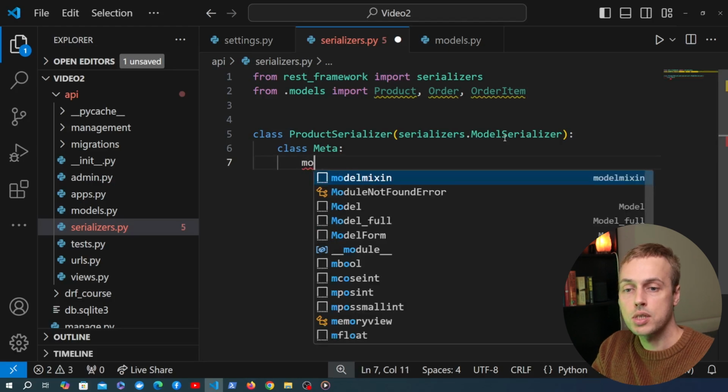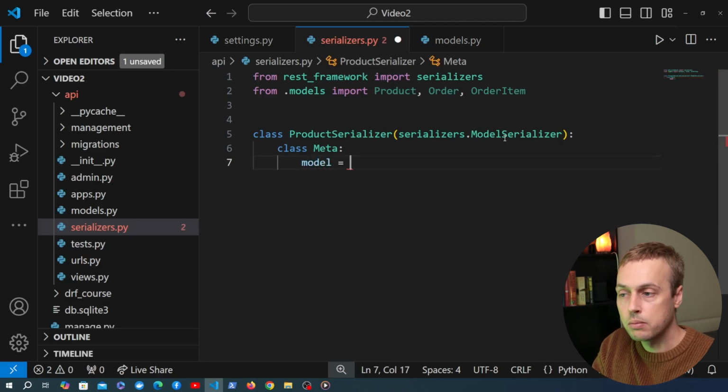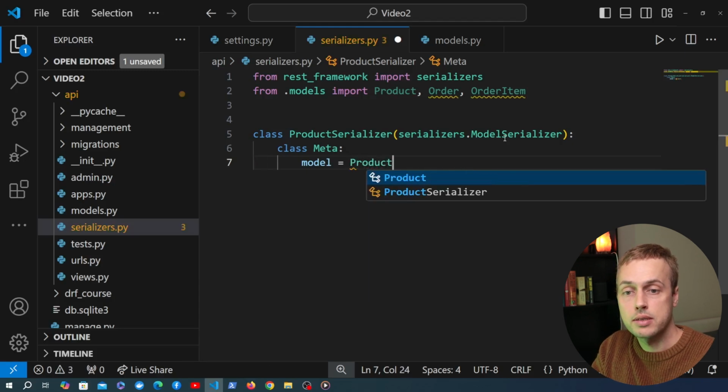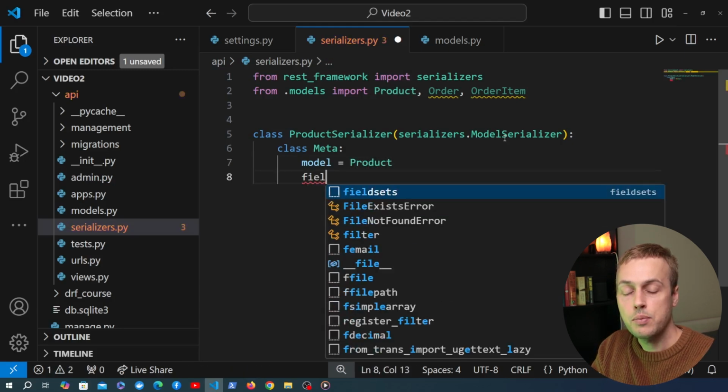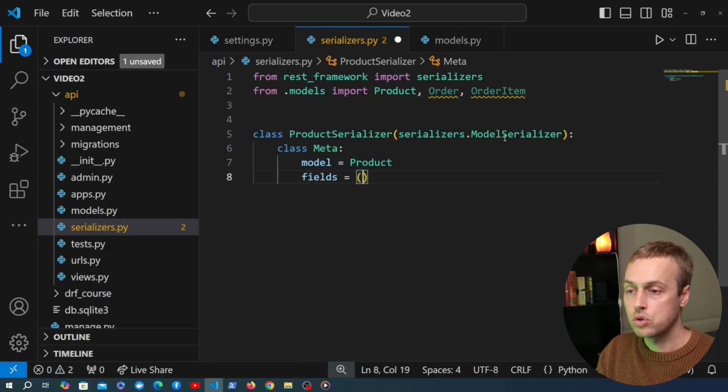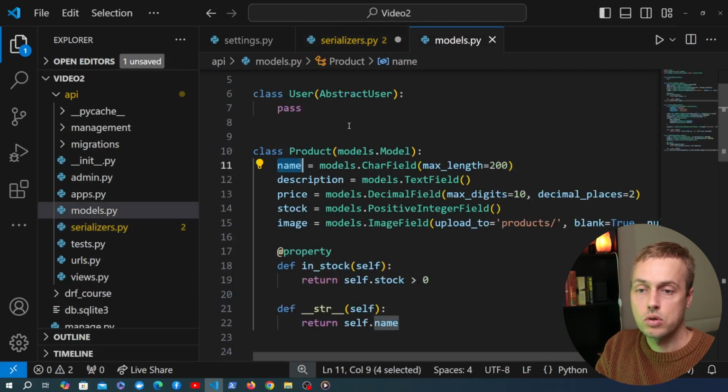So when you have a model serializer, you tie it to a model using the model property of the Meta class. And because this is a product serializer, we're going to tie it to the product model. And then we specify the fields that we actually want to serialize to JSON, for example, if we're sending a response containing a list of products. Now we're going to pass a tuple here with all of the fields that we want to convert to JSON.